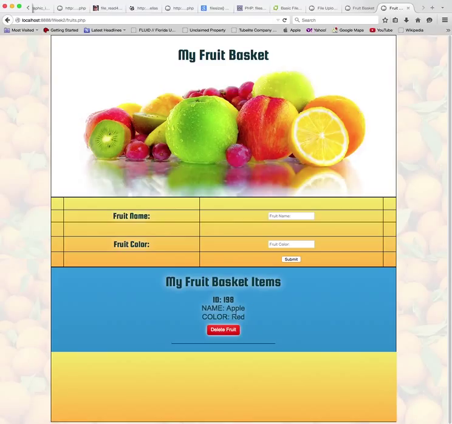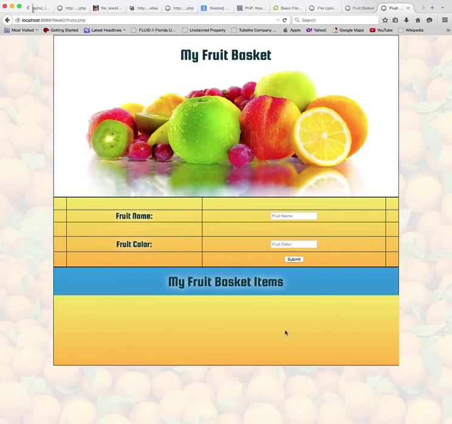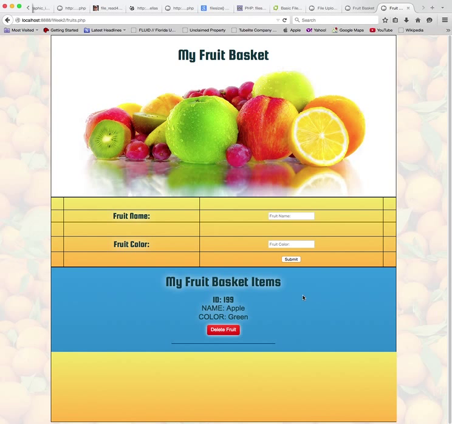Here is a list of my current items in my database. From here, if I wanted to delete this, I would just simply hit delete, and it would bring me back to my fruits PHP page, where I could add apple, green, and re-add it.